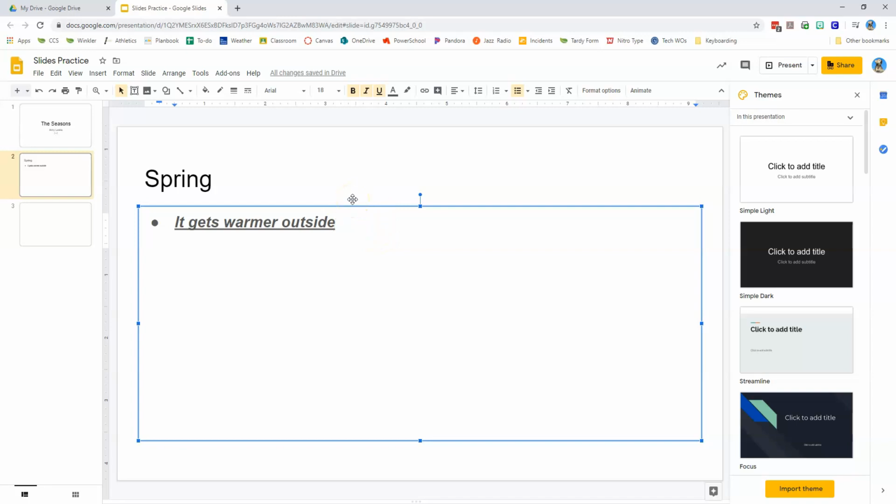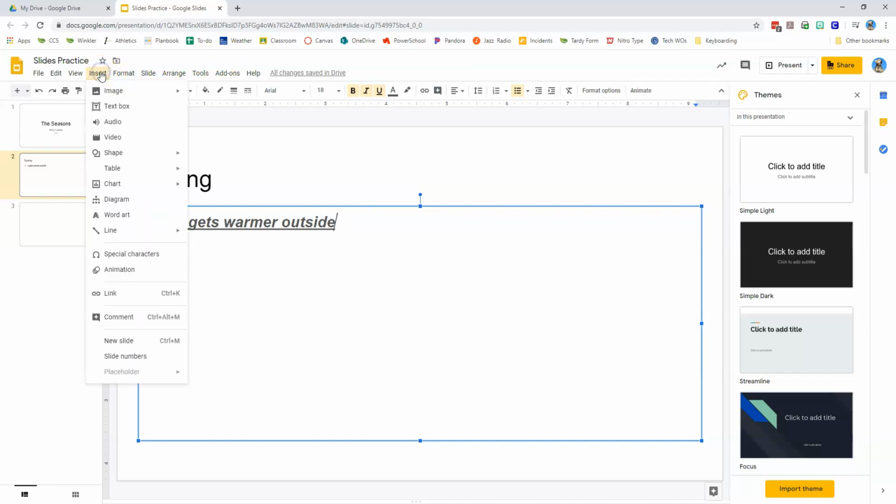Next skill we're going to talk about is inserting pictures. Okay, we're going to add a picture about spring. So we're going to go to the Insert menu, select Image, and you'll notice that there are different options. Okay, the first one, Upload from Computer, is when you have a picture saved to your computer.